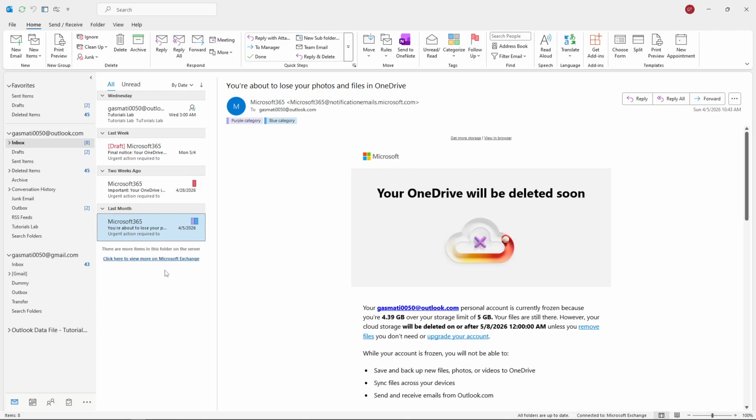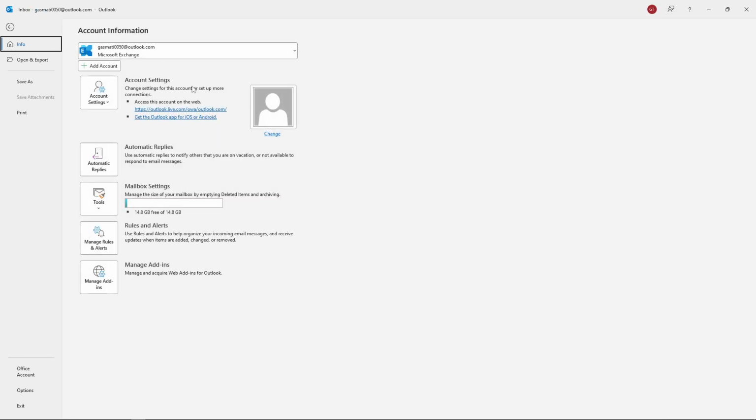Now, direct your attention to the top part of your screen where all your main tools and menus are located. You'll see several tabs up there and you're looking for the one that says File. Go ahead and click on the File tab. This is where you'll find all the important configuration and management options for your Outlook application, including the settings we need to access the add-ins section.